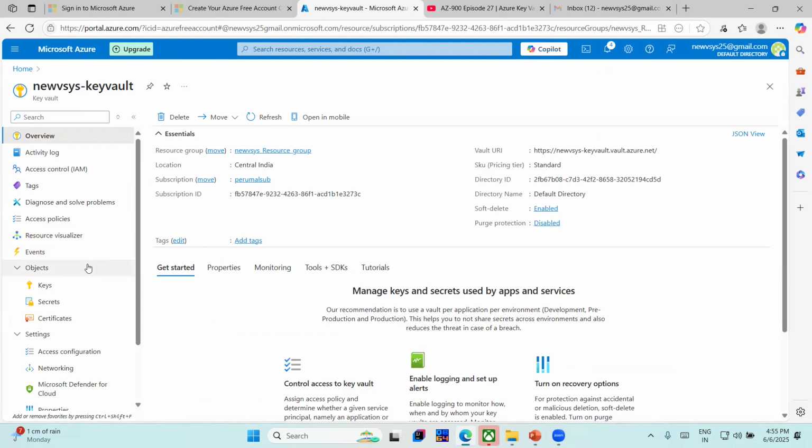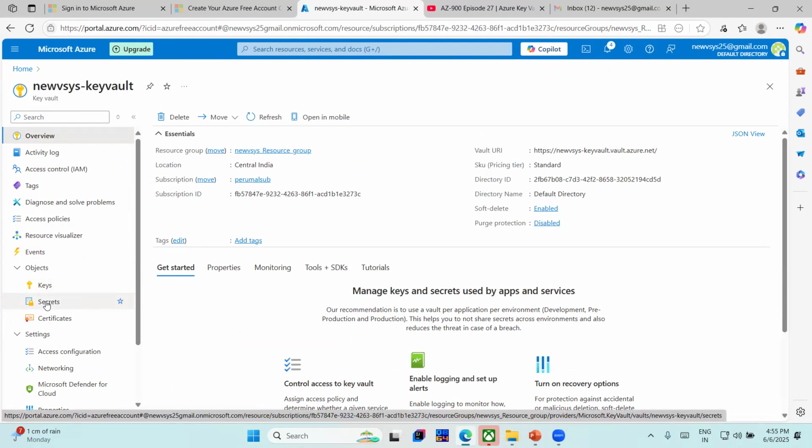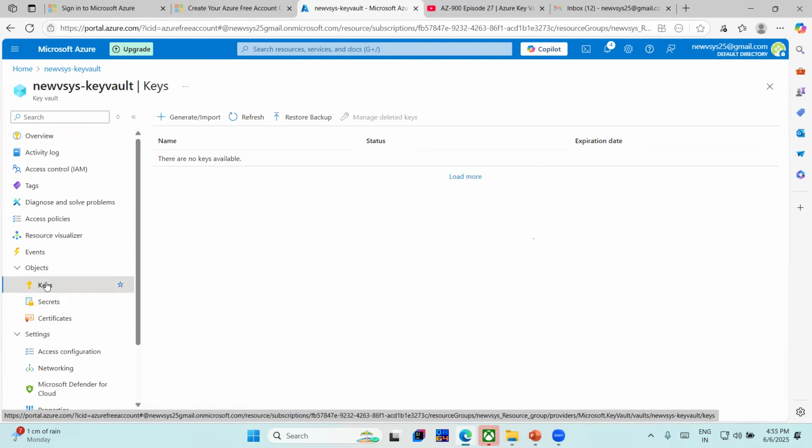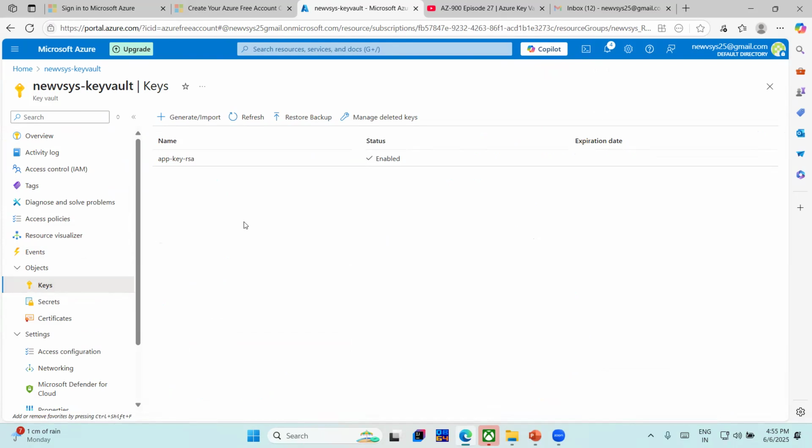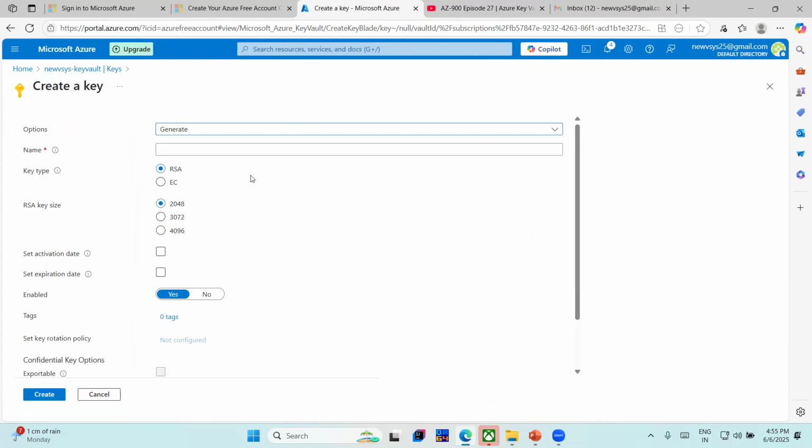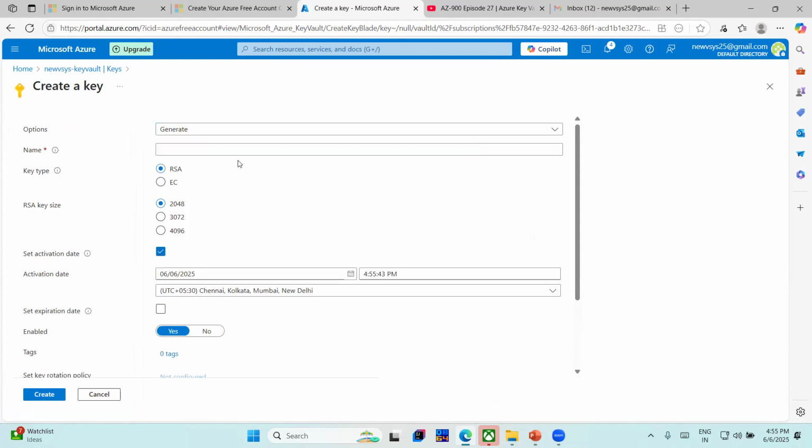We can store it in three different categories: the secure information can be stored as a key, a secret, or a certificate. Keys we mainly use for data encryption and decryption. We can create a number of keys. We can either generate the keys, or, if we already have keys, we can simply import them.